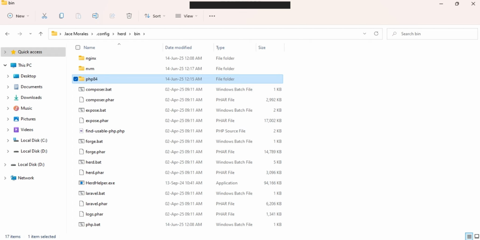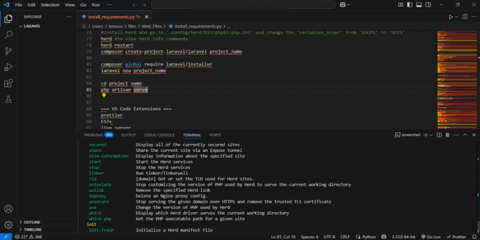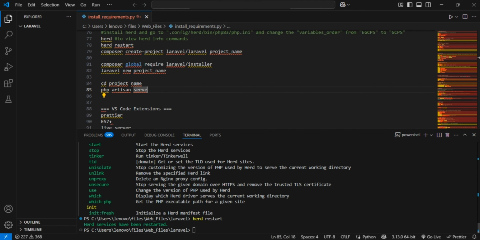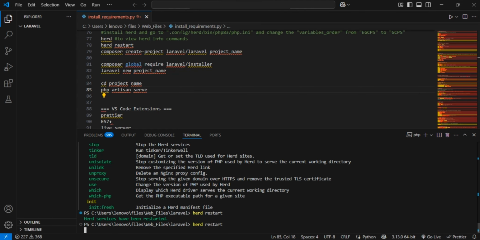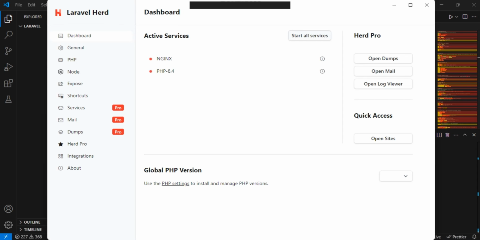Now take note, whether you have this in PHP 81 or 82, you can still run the Herd commands in the terminal. They will still work perfectly. I'm just going to try running this herd restart. Now I'm going to start all the services, and as you can see, I have a green. Yep, the services are now in sync.